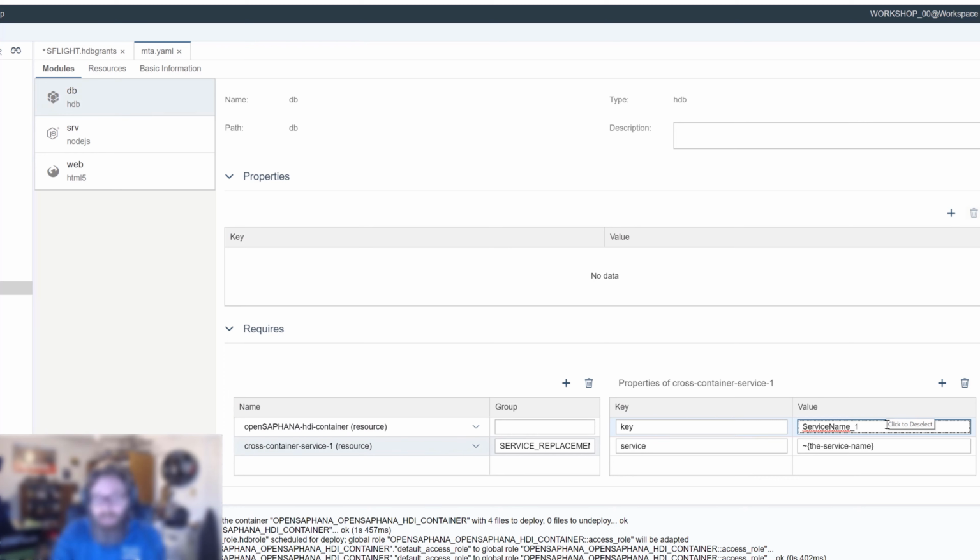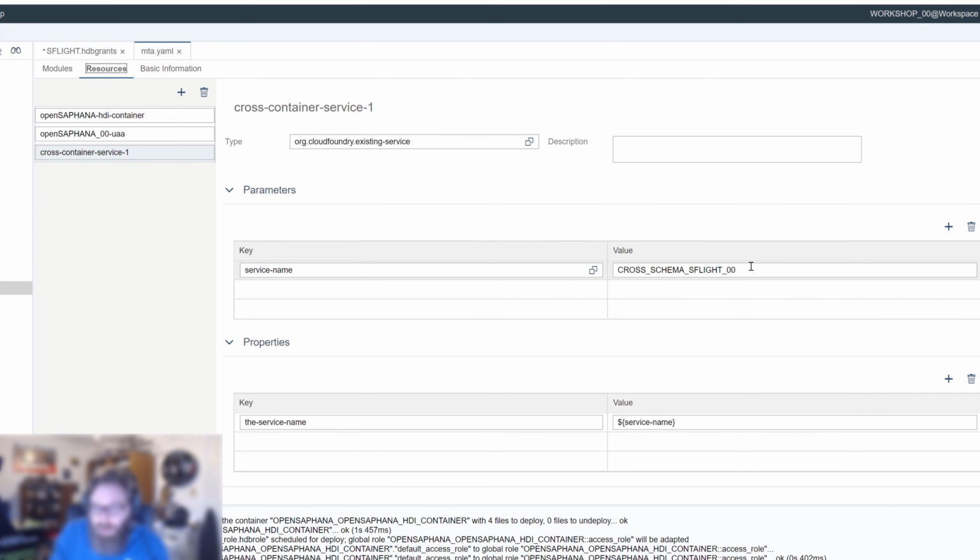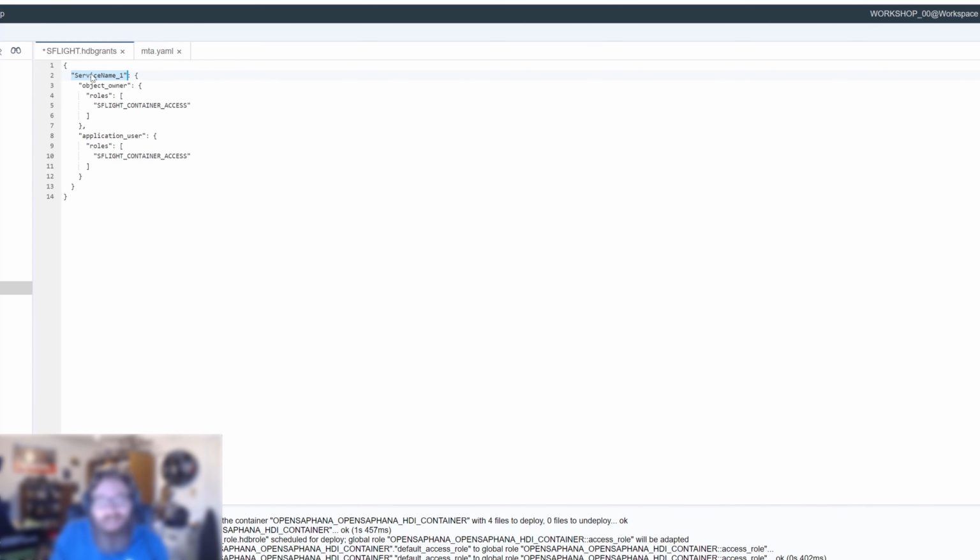It set up this alias for our service because we don't want to hard code the actual service name. We could do that. Physically, we could take the actual service name, cross schema Sflight 00, and put it here, but then that wouldn't be very transportable because maybe we use a different service name in each system, or maybe when a different developer checks out this project, they're using a different service name. We don't want to have to go through and change all our artifacts, so we use an alias for the service that was set up in the MTA YAML so that we never have to change our development artifacts.